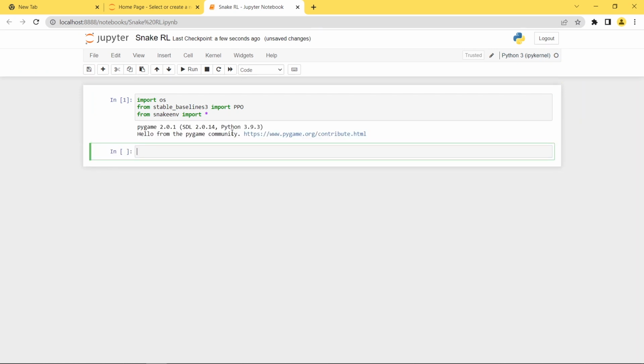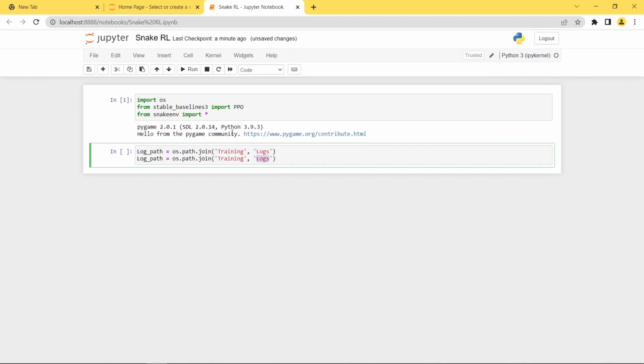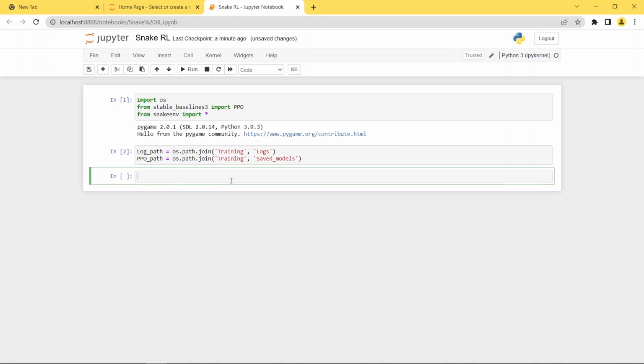In this block, we define 2 paths. The first one is to save logs and the second one is to save our model and load from it. In the next block, we make an object from the snake env class and we call it env. With PPO, we make a model. Here is what we should pass in. The first one is the policy we want to use. Here we use the MLP policy. The second one is the environment we made.